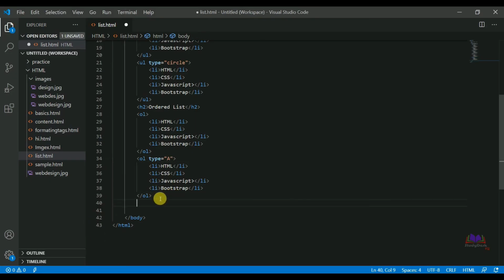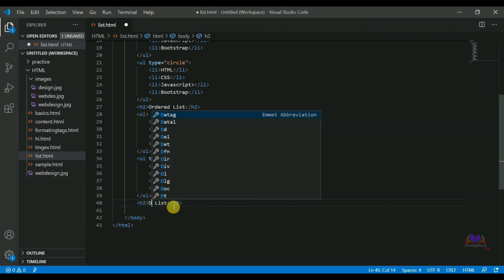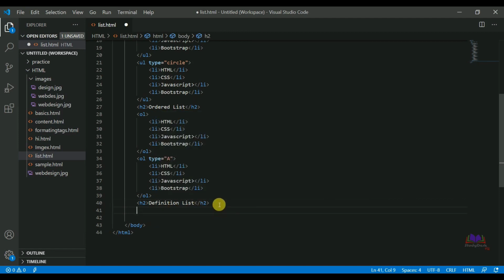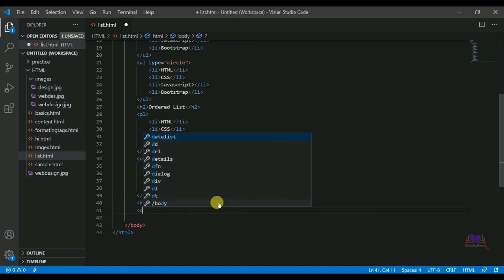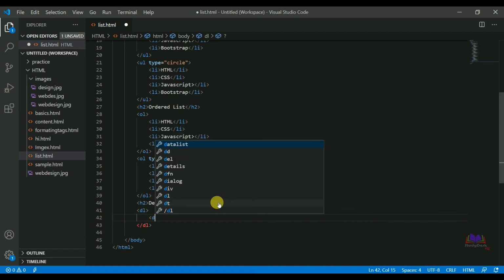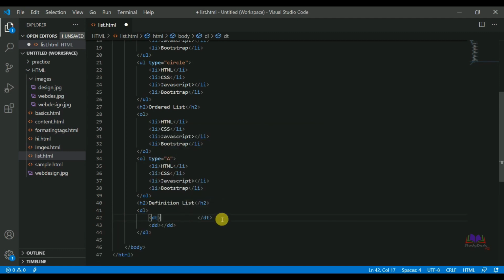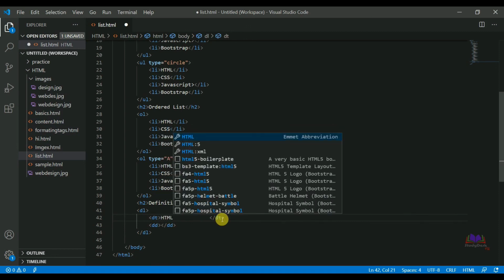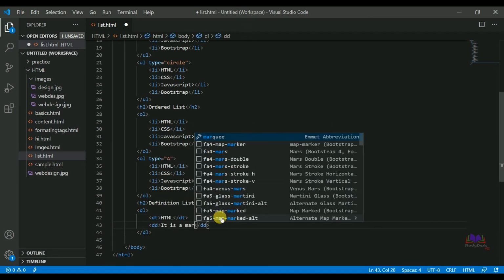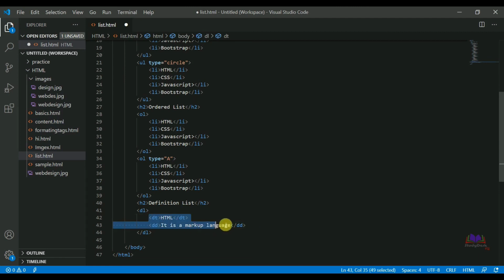And now I'm going to use the data definition list. For this I'm going to take an h2 tag for heading, copy and paste. Definition list. We can call this a description list. Now in this we are going to use three tags. The first one is DL. In this DL we have DT and DD. First DT, I'm going to mention HTML, my content. It is a markup language. Like this we can mention a term and its definition.